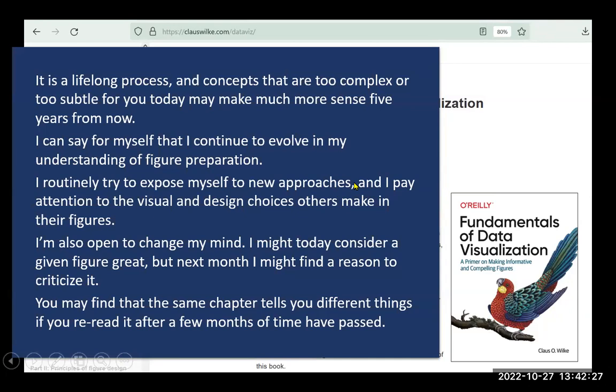I still find that true. I'm still learning, and sometimes you read things and reread them after a few months, and you get some new insights and a deeper understanding.